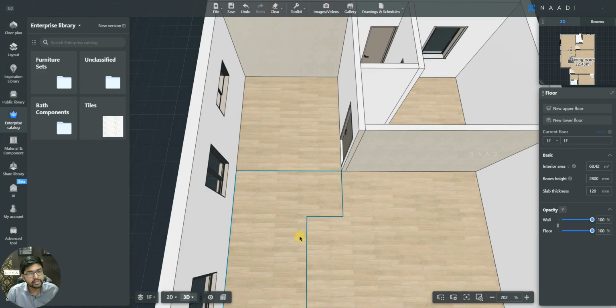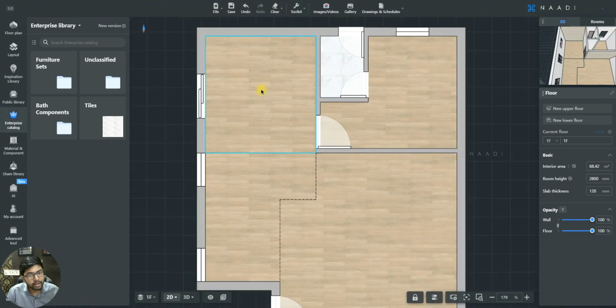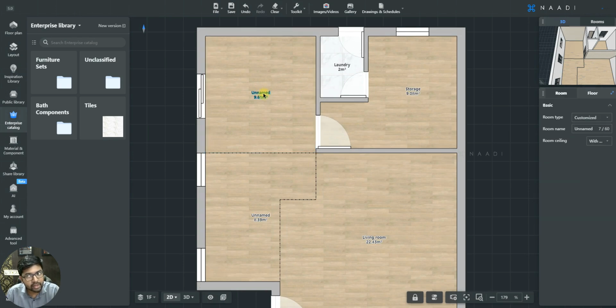Okay, and once this is done, now I can just go to the floor plan, select the space and define its room type and height.